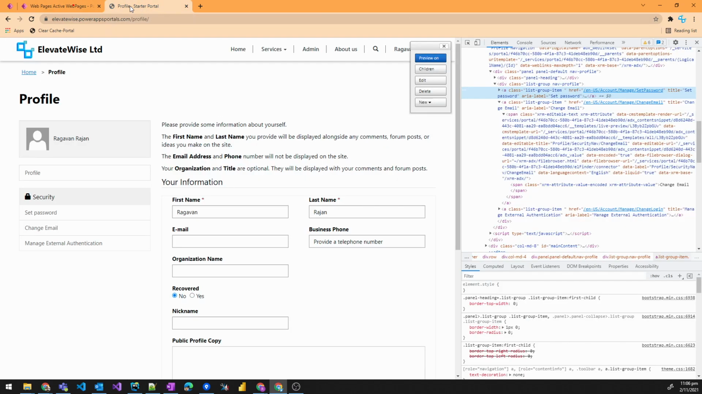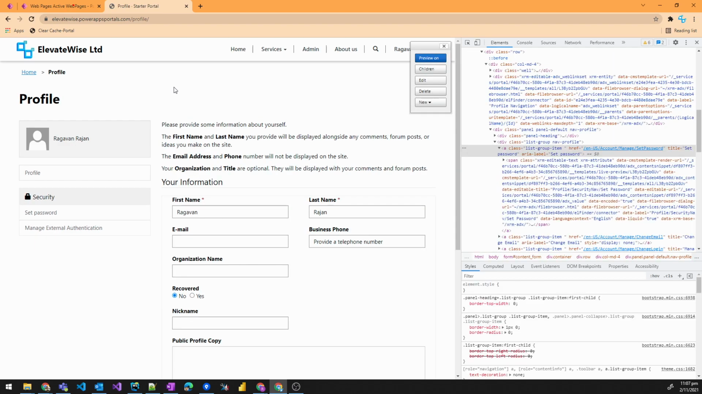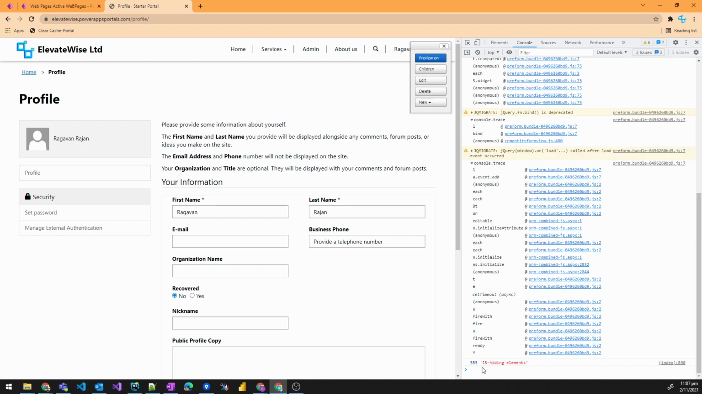If you go back to the profile page, normally you can find a refresh or reload on top of this, before this URL, but I prefer Control F5, which is a hard refresh. Ta-da! You can see the change email has disappeared. Also, to confirm, we can see our console.log, which is printing here.